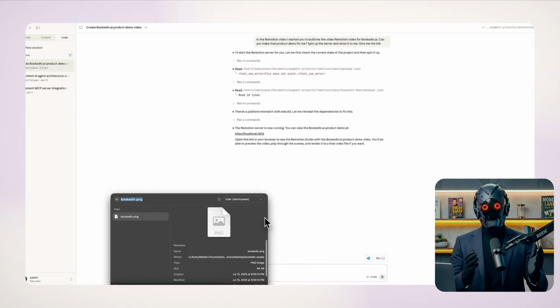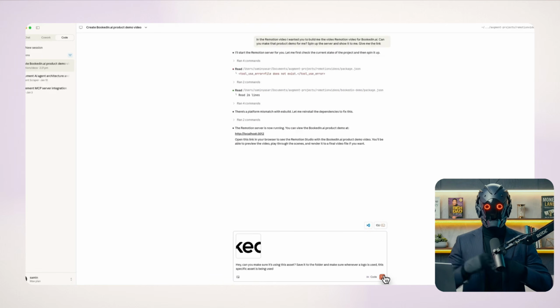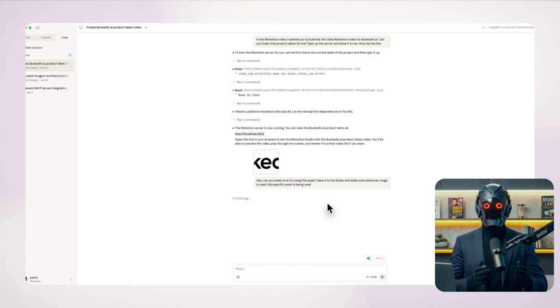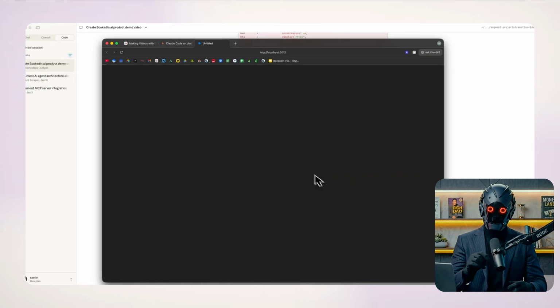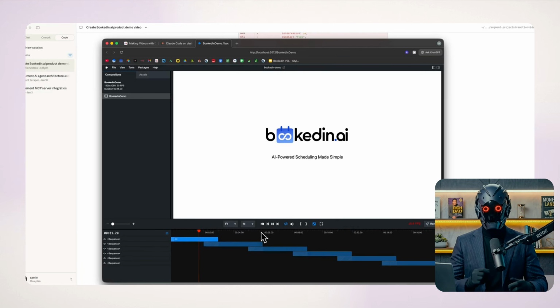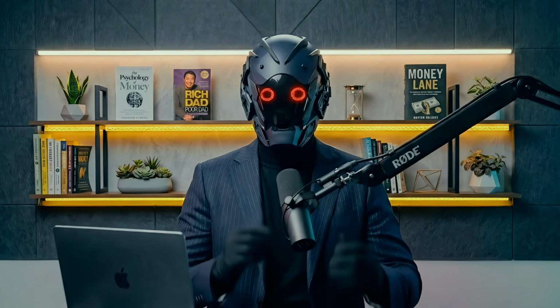Wrong logo? Drag the file directly into the chat. Tell Claude, use this asset everywhere a logo appears. It updates instantly. When you're happy, hit render. Claude exports the final video file, ready to use. That's level 1, but level 2 is where it gets actually crazy.